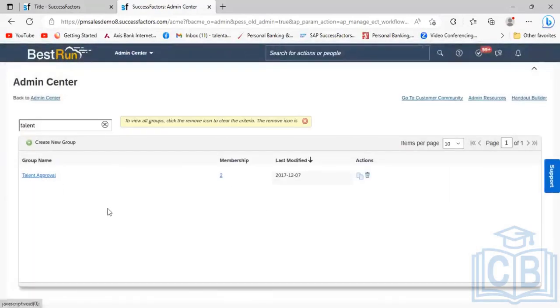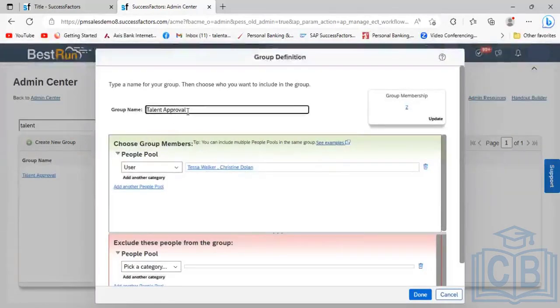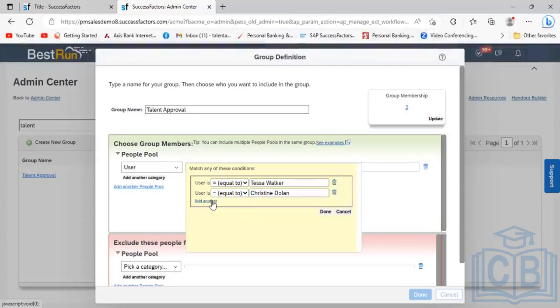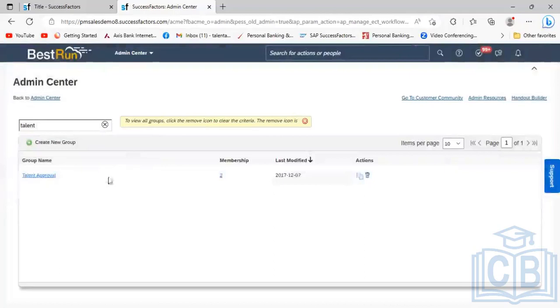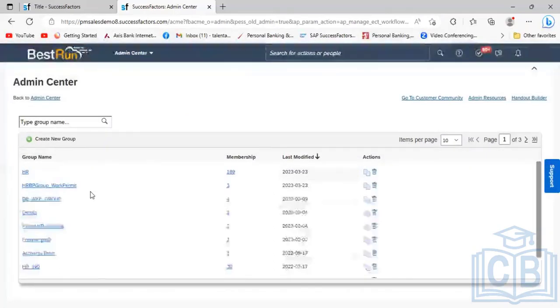Somebody has created this group named talent approver, and there are two members. In the future, if you want to add one more member, click here, click add another, and you can add the member. That is one thing. Whatever dynamic groups are there, they are defined from Manage Workflow Group, where we can see all the dynamic groups.